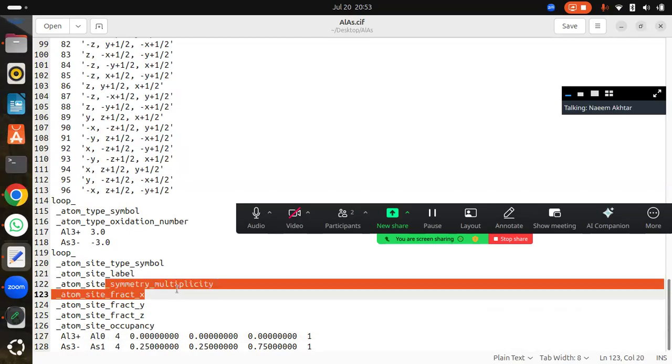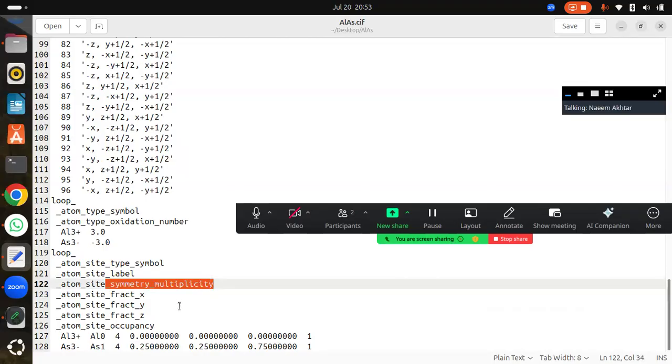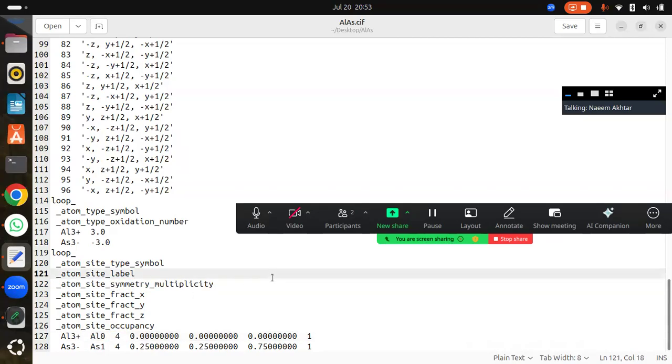Next is the symmetry multiplicity, meaning the position 0, 0, 0 has a multiplicity. What multiplicity? It has the multiplicity 4. This means that in the unit cell of the given crystal, there are 4 equivalent positions. What is meant by this equivalent position? The equivalent position means when we apply the symmetry operation to that position, there would be 4 new such positions.